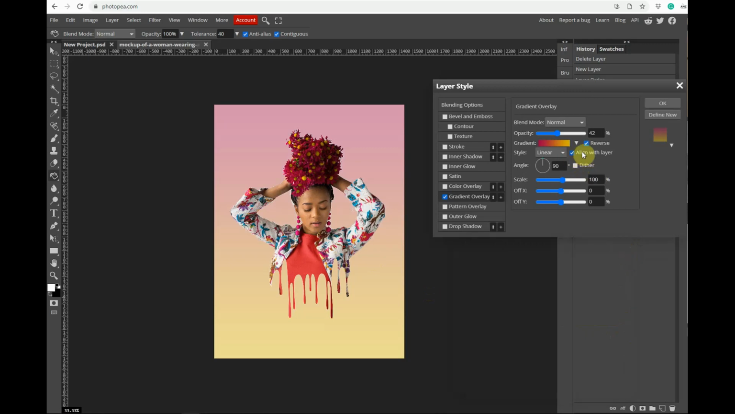What I did was I chose align with layer and I chose reverse, and I reduced the opacity down to 42% so that the white will come through and it gives me a nice gradient background that I can continue working from. So then if I want to put the paint splashes in the background, it'll come through nice and bright. Alright, so we're happy with that. We're going to choose OK.